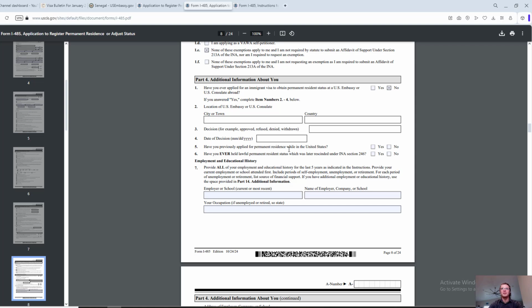Have you previously applied for permanent residence while in the United States? If you ever previously applied for it. Have you ever held lawful permanent residence status which was later rescinded under INA section 246? Again, most likely it's going to be no, but if it's yes, then make sure you answer truthfully. Employment and educational history. Provide all of your employment and education history for the last 5 years. So we're dealing with permanent residence. That's why they're asking these questions.